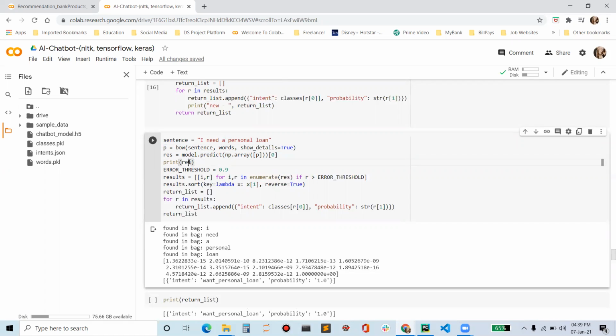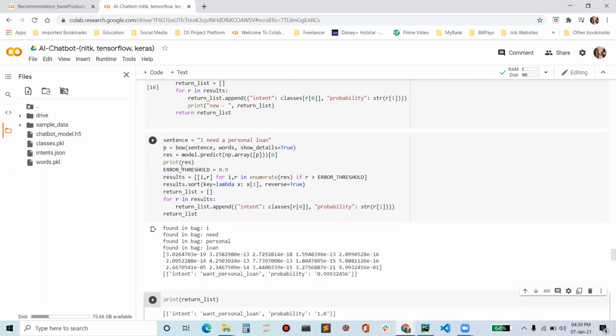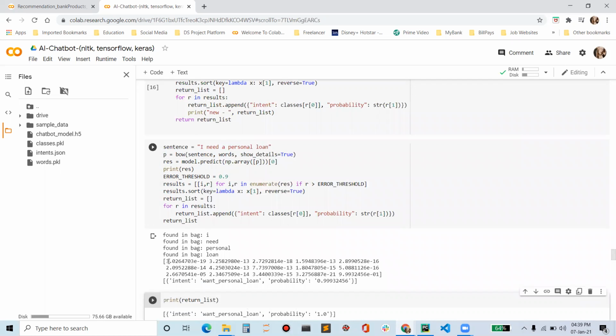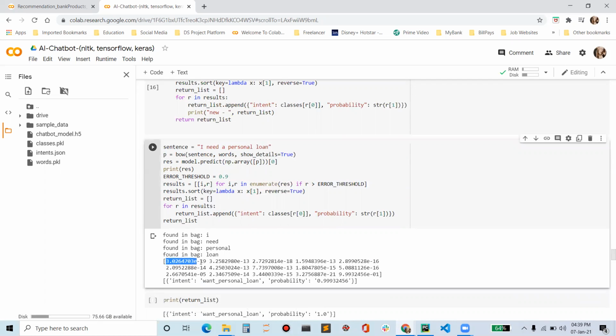Okay, and if you want to see how this res, which is a reply from the model, looks, here it is. When I run this, the res is this one. So we have 1, 2, 3, 4, 5, and like this we have 3 lines. That means 15 outputs are there.